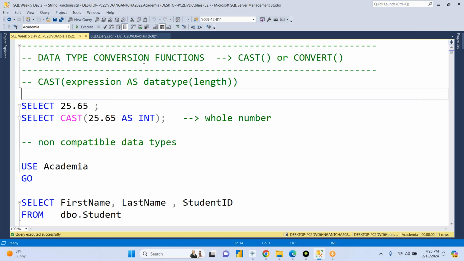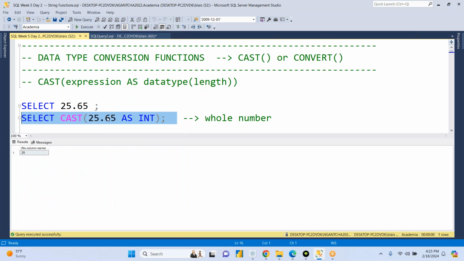So there are two functions. We have the cast function and the convert. So cast is simple. Cast this as an integer. And when I execute it, you see that number is not going to show as a decimal anymore. You see, integers are whole numbers, right?